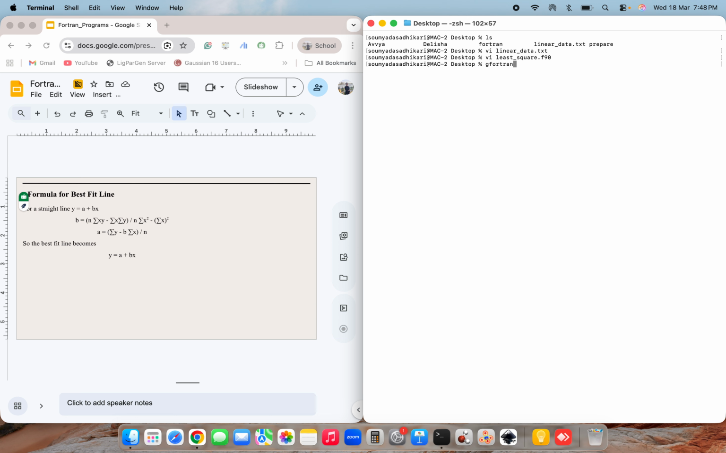So let's use our G Fortran, and here I am using this G Fortran, and we have this code, and the output of this code will be written as list square. Let's enter. Yeah, so it's running fine. So let's run the output program as list square.